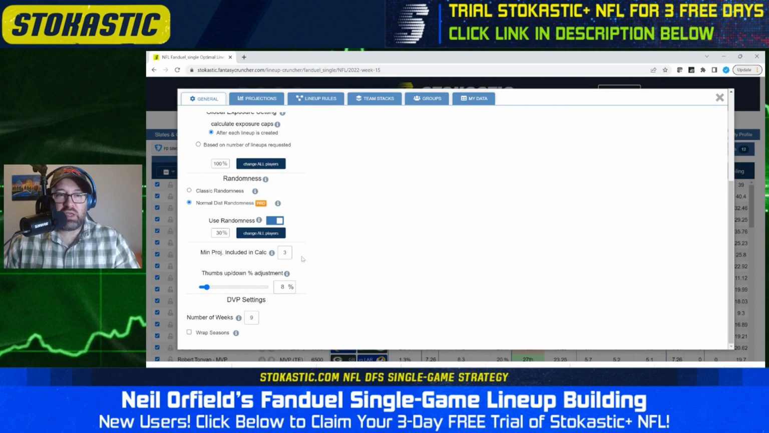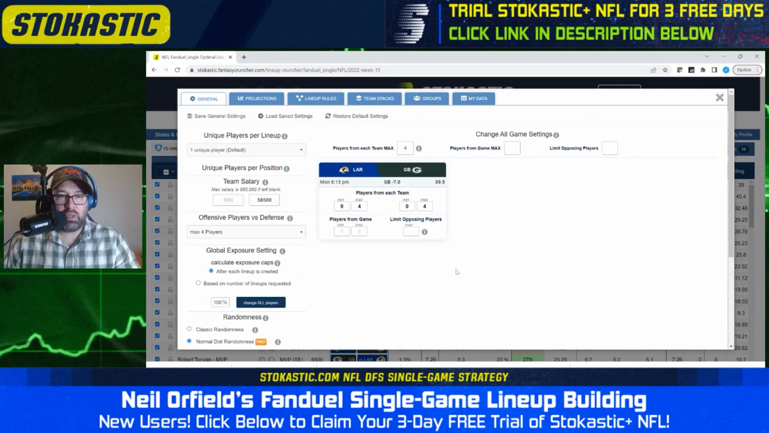Minimum projection included in calculation, the default is set to 3. I'm going to leave that at 3. If there are players who project for fewer than 3 fantasy points who I want in my player pool, I'm just going to boost their projection to above 3. And then players from each team max, I'm going to leave at 4, so I can have 4 players from one team against just 1 of the opposing team. All right, that's it for the general tab. Now I'm going to go into the groups tab.